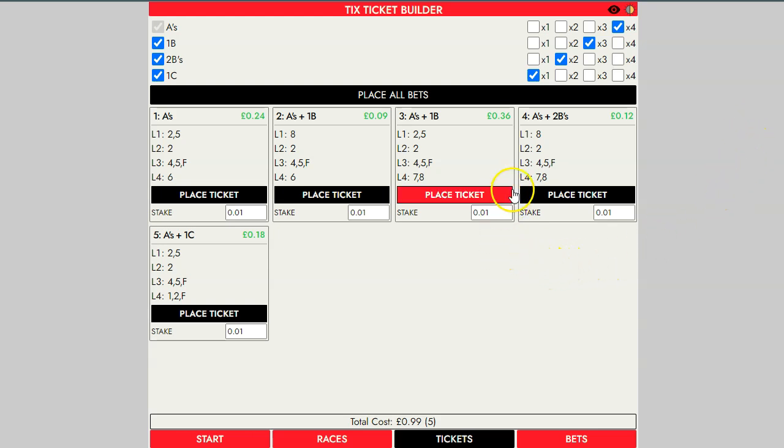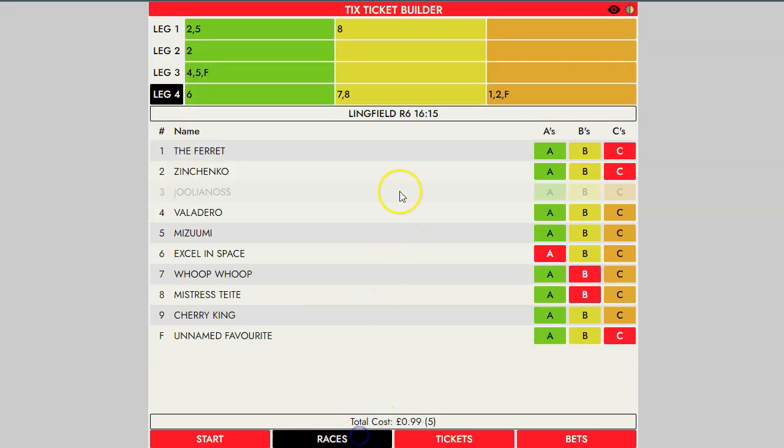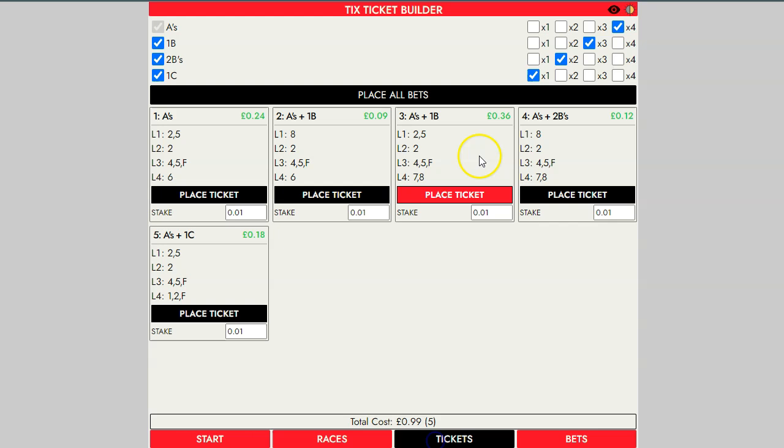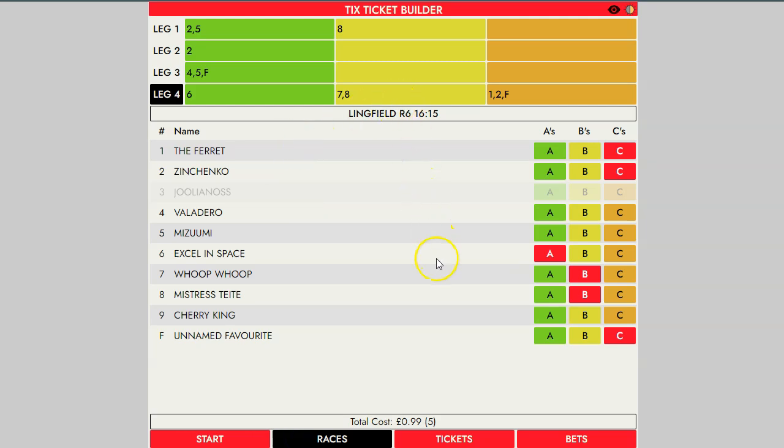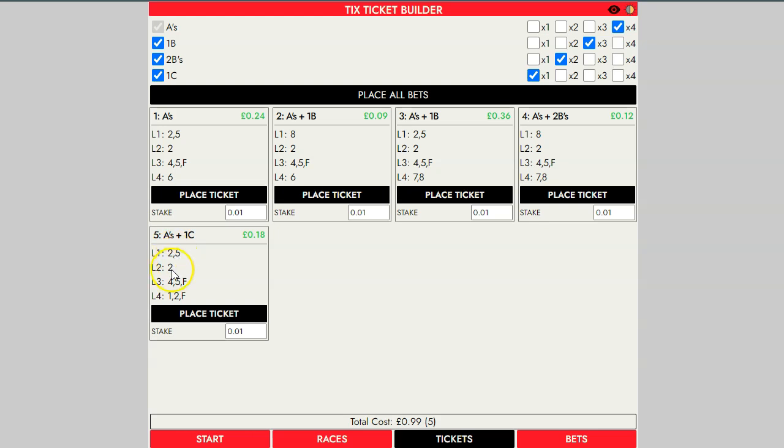We've also got a ticket that comprises, in this case, 2 A's and 2 B's. And that ticket is made up of 8, 2, 4, 5, fav, 7, 8. And finally, we've got a ticket that comprises 3 A's and 1 C. 2, 5, 2, 4, 5, fav, 1, 2, fav.